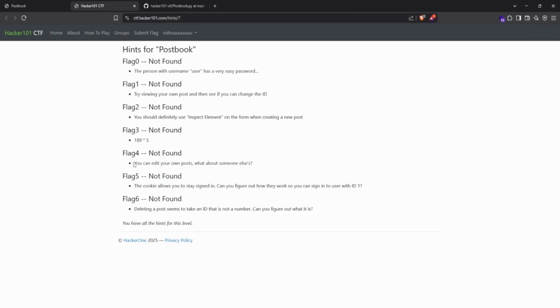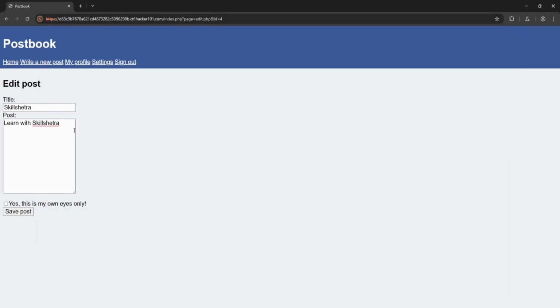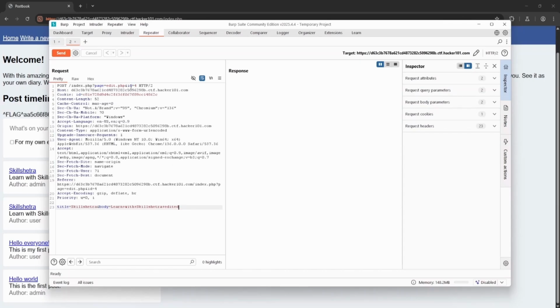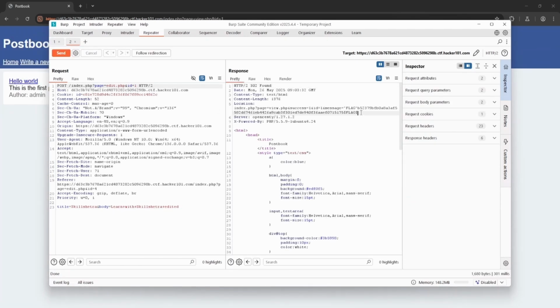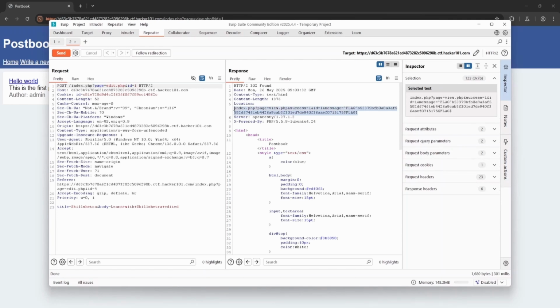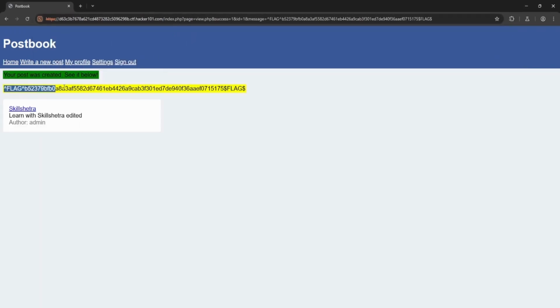The fifth hint says, you can edit your own posts, but what about someone else's? On the home page, we can clearly only edit our own post. So I choose to edit my own post, Skillshetra. Change the content to learn with Skillshetra edited and capture the request in Burp. Looking closely, the post ID is 4, which belongs to me. I switch the ID to 1, which belongs to the admin, and resend the request. Success! The post gets updated, and our fifth flag is right there in the updated post.